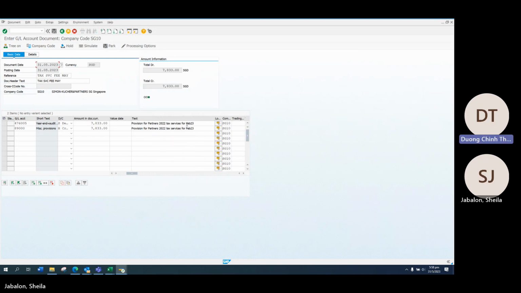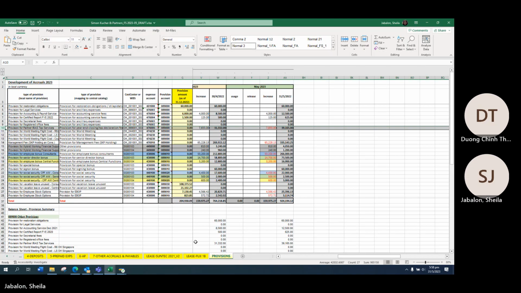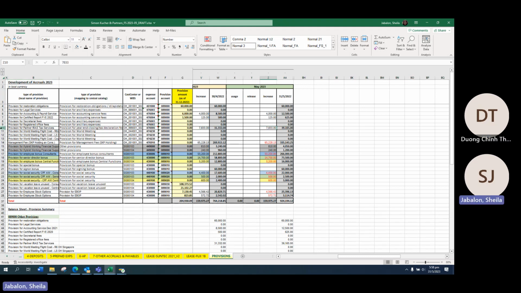Okay, WBS should be okay. 999001. There is a cost center and the WBS too. This is WBS because this is not related to staff, so you enter the WBS. But if the cost is staff related, you enter the cost center like this.